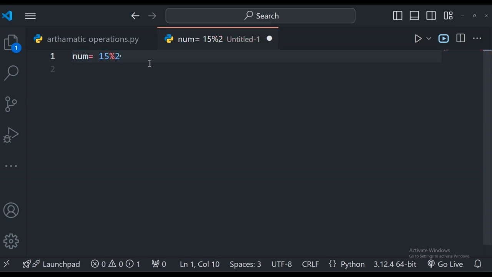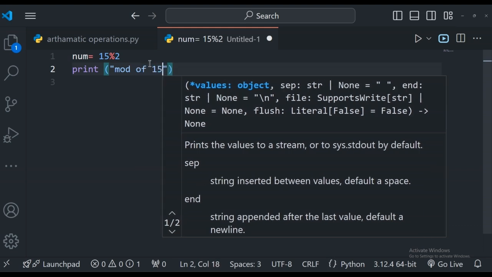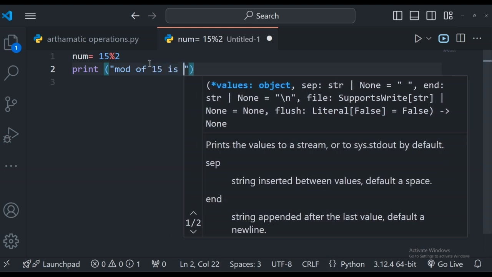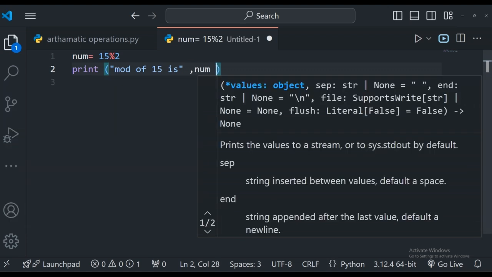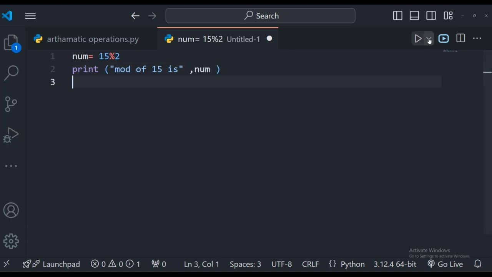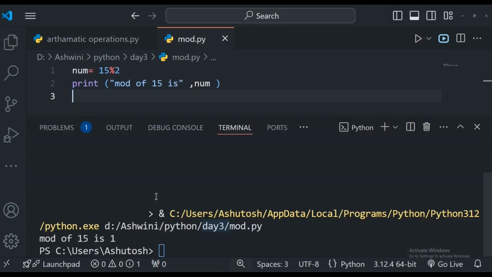Num is equal to mod of 2. What I want is print, let me say mod of 15 is. Modulus is what we just want to find out for the variable. So modulus of 15 is, if I say, nothing but num. So I can run this program. It will ask me to save first. So yes, let's save it as mod. You can save it as anything. So it is a mod of 15 is 1.